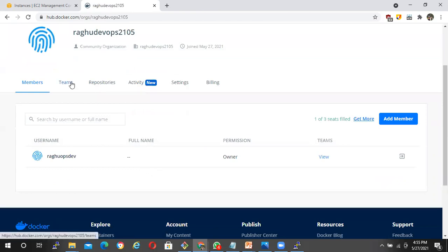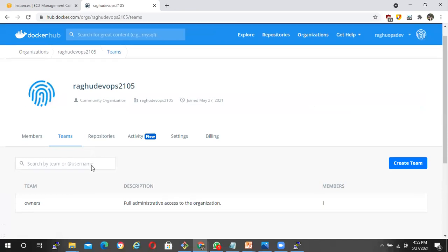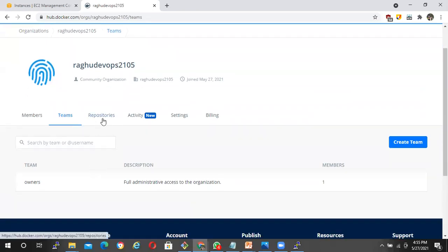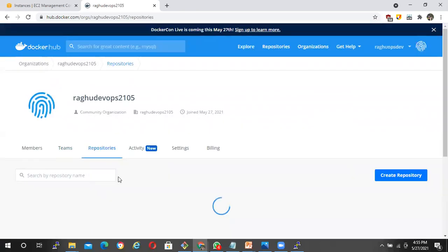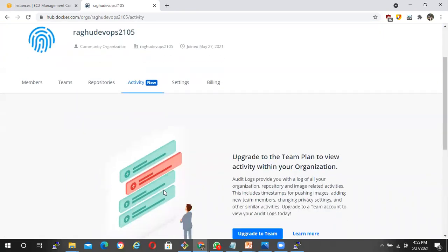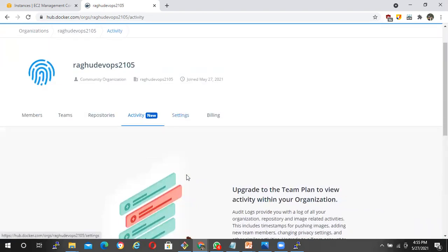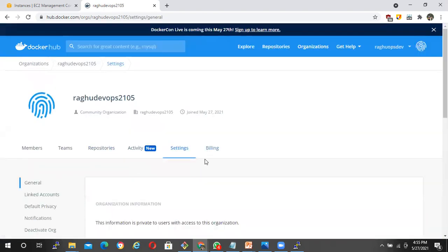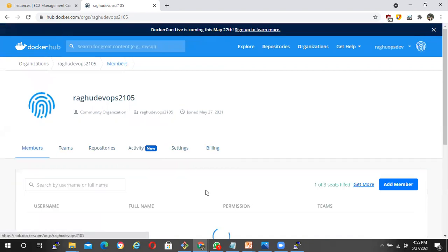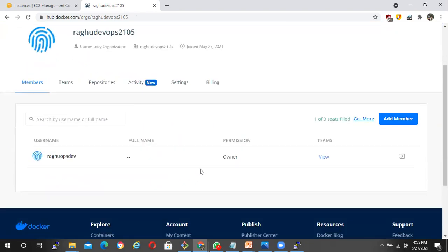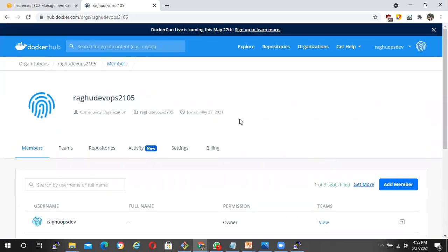So then I can invite some team members. I can add members here, so we can all collaboratively work on this. I think 3-4 years back they introduced this, having a repository, and you can monitor activity. At any point of time, you can look at the settings. Maybe this is the free one, so people can share the images here.